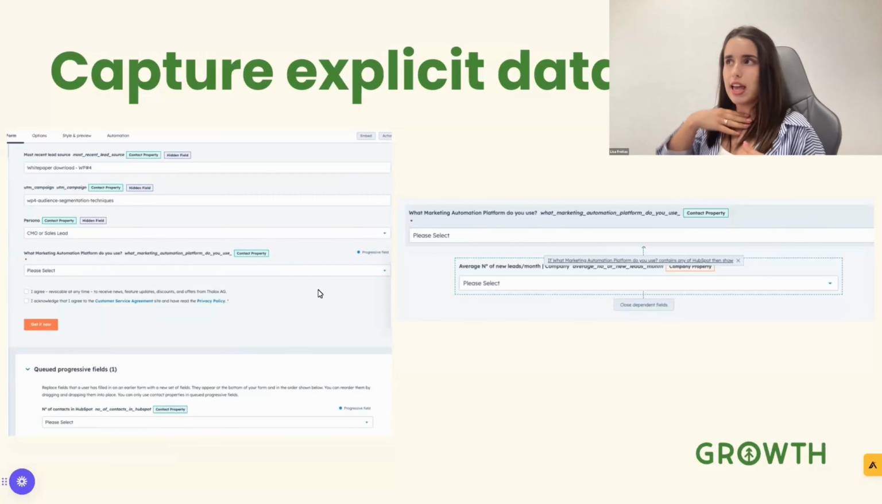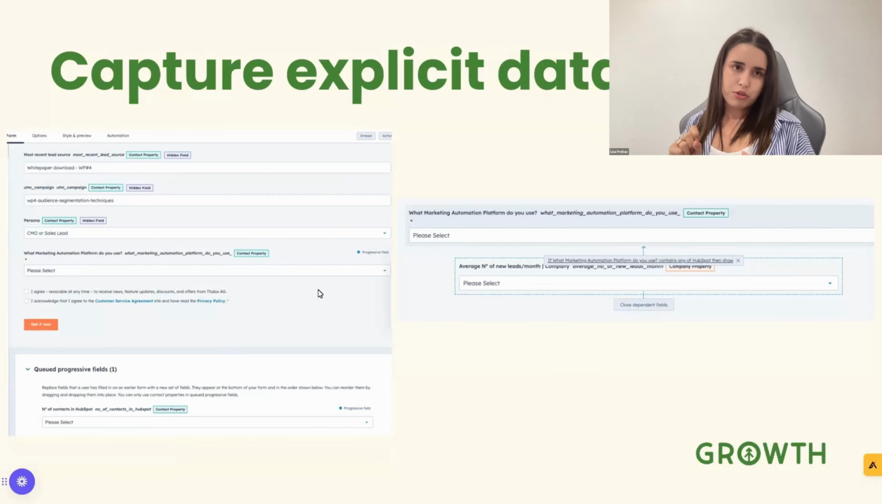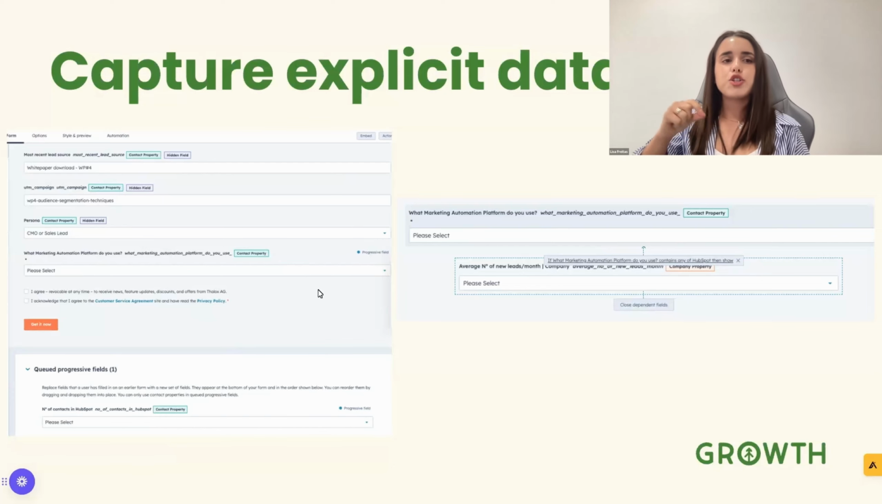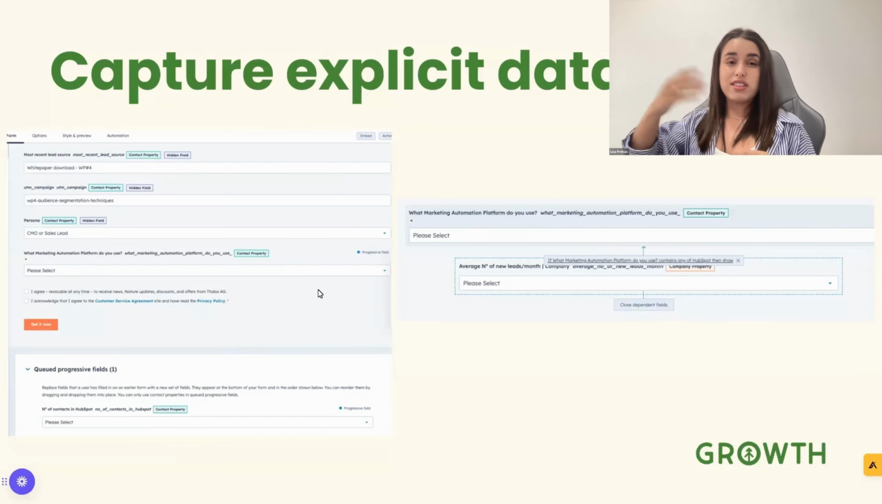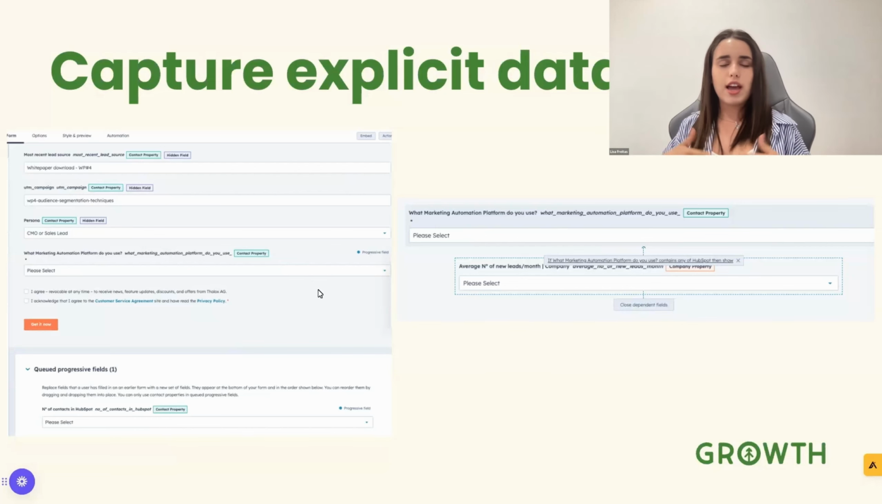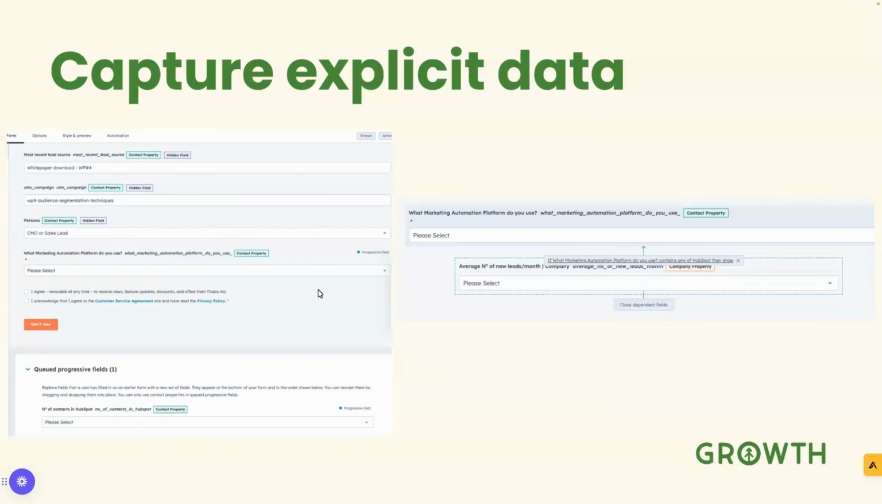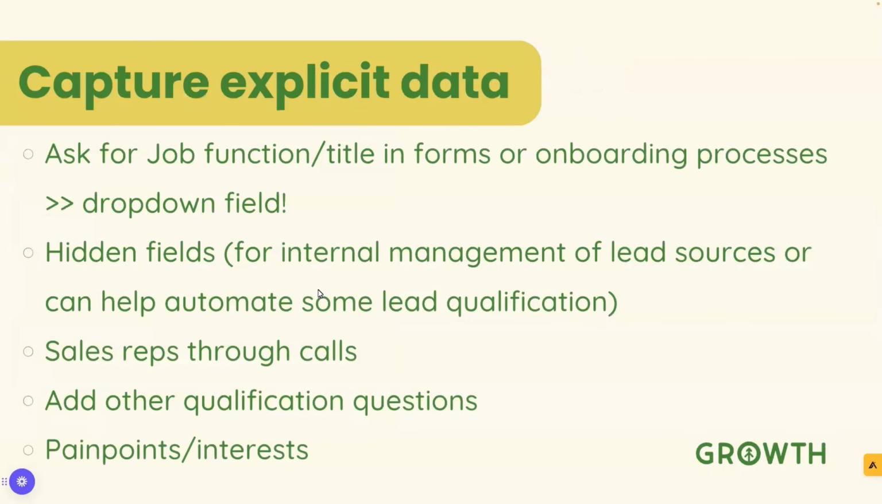So if I'm asking, what marketing automation platform do you use? And if the value they are putting in is HubSpot, based on that, I can trigger another question. So it doesn't show it all together and it's not overwhelming for the leads, right? And I can show another one like how many contacts do you have or something like that. Those are two things often used in forms to capture more and more data about your leads.